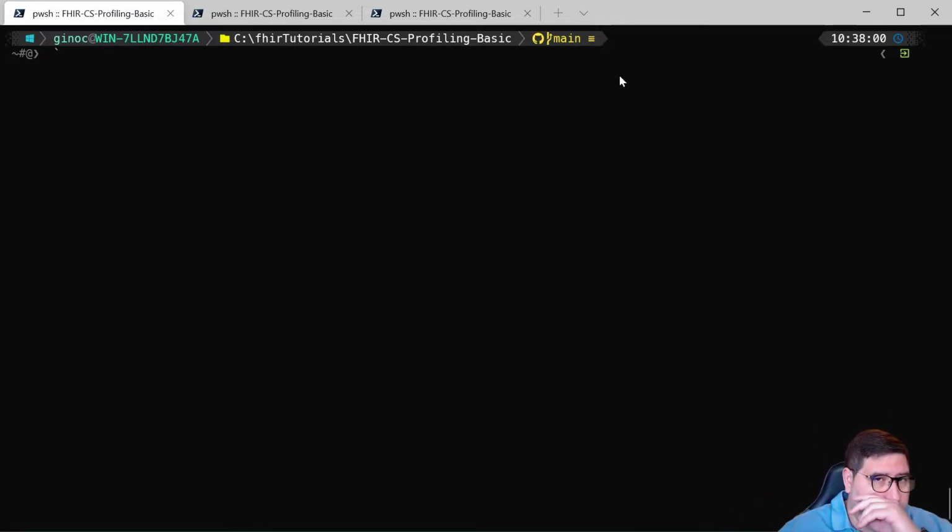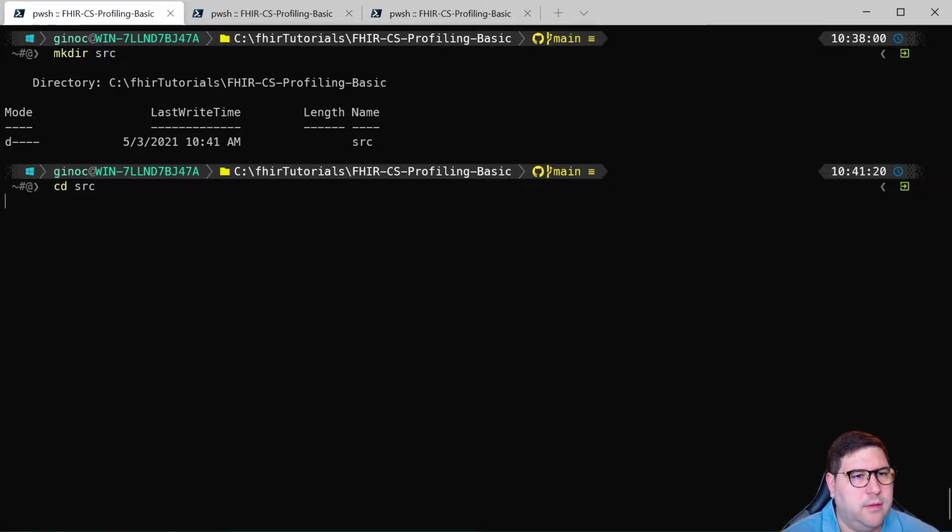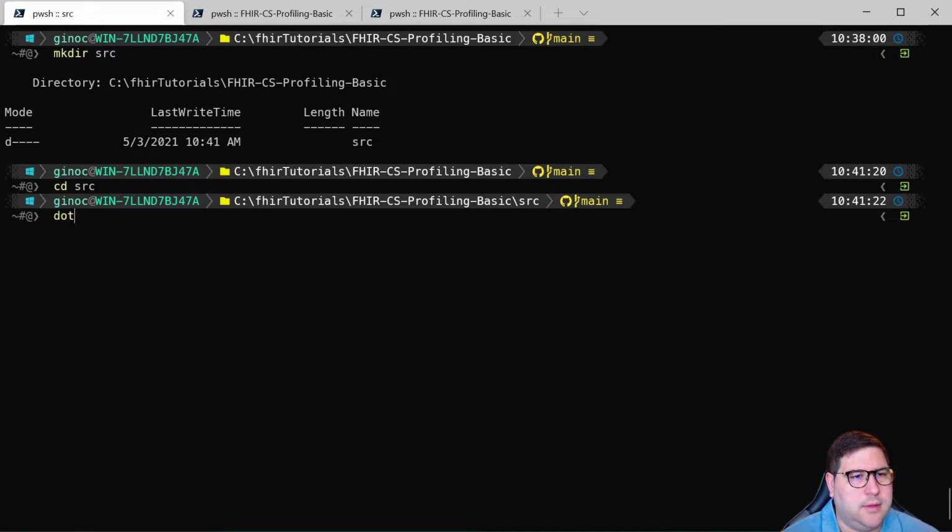I've created the GitHub repo already because that's a couple extra steps that have not changed in a while. And I should have probably created the .NET app already, but I figure we can do that here. We'll go ahead and make our source directory and .NET's new console. We'll call it FHIR CS Profiling Basic, and we'll put it in this directory.